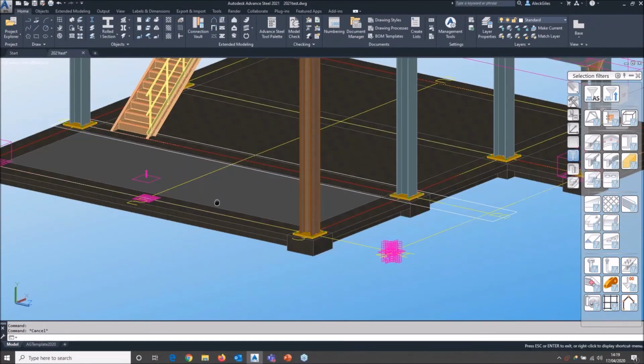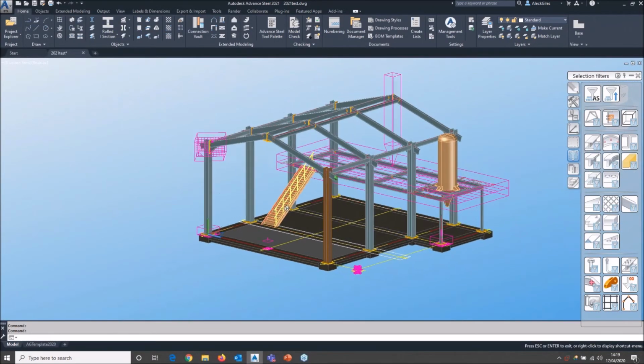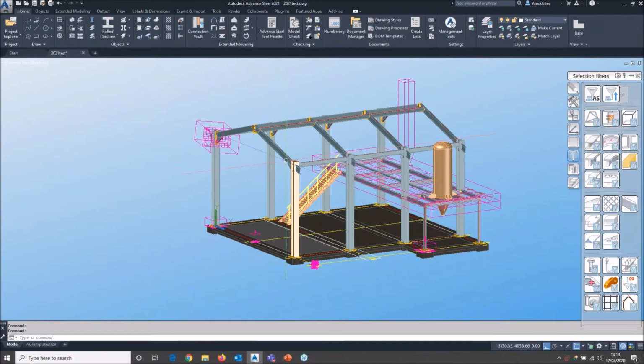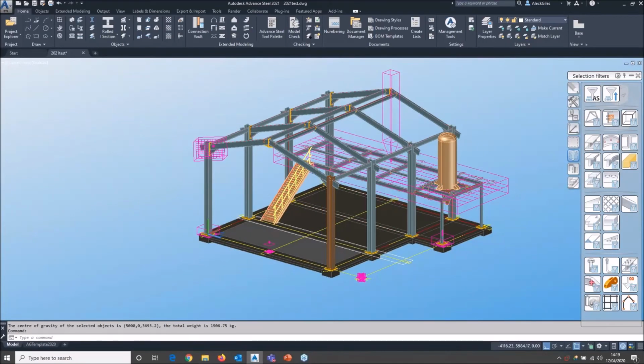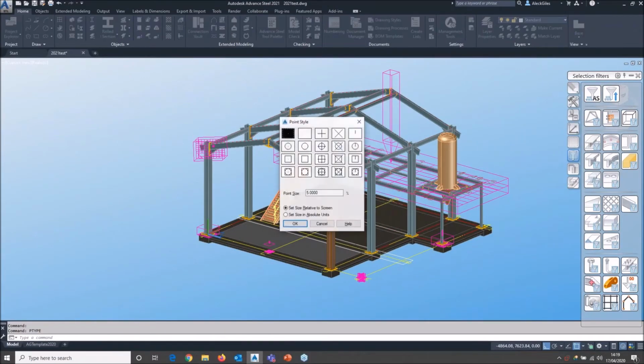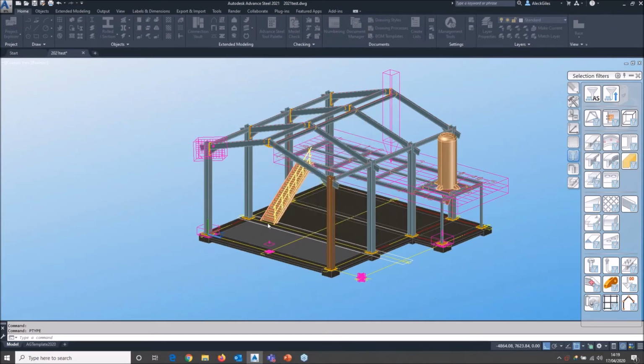So again, just a very quick look. I pick a few objects. 1, 2, 3, 4. Center of gravity. Right, well, where's the center of gravity then? No idea. But if I do ptype, instead of having this invisible speck, I can choose something nice and big and obvious. There it is. That's where the center of gravity of those 4 items was. So that's much more useful. So if you do that in your template, you haven't got to keep remembering the command and changing it every 2 minutes.